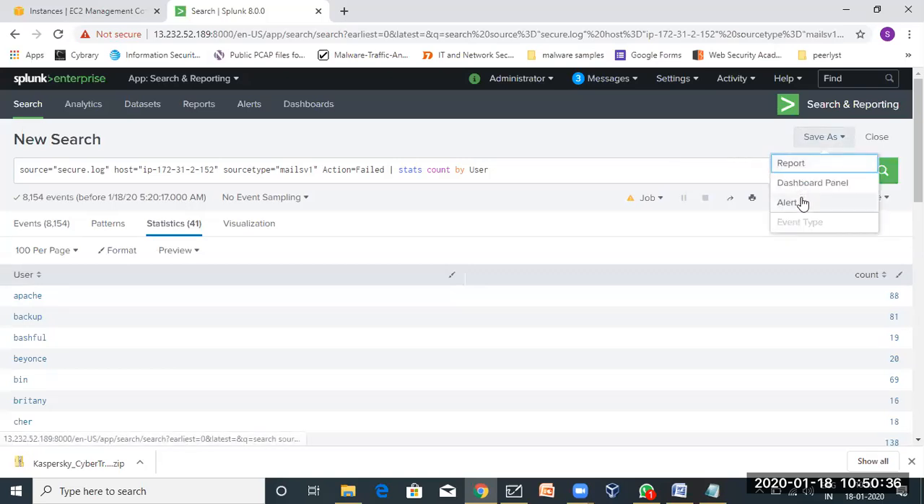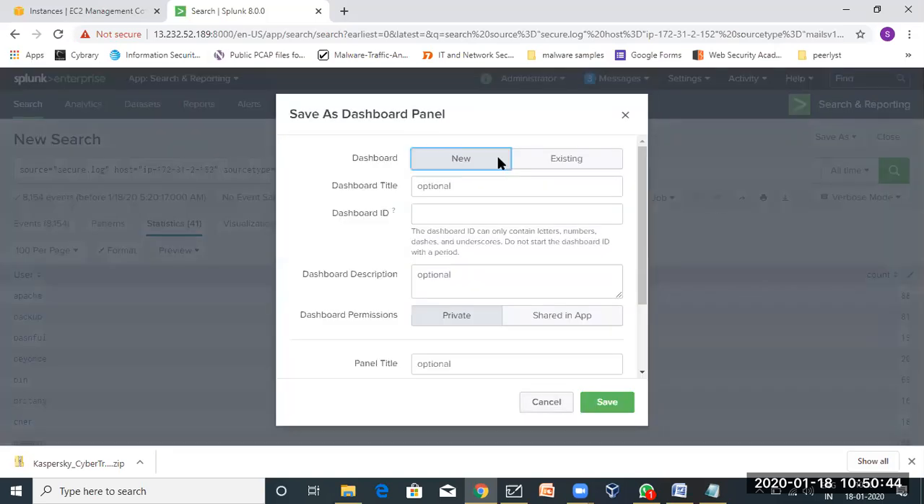See, here we discussed about alert and report, in the same way dashboard panel. When you click on the save as button, dashboard panel, you get a pop-up which you need to give all the details. The first one, dashboard title. Title of the dashboard should be specific to the particular search. So here I am searching for failed logins for the users.